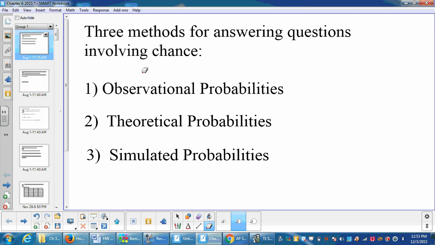Hello. Today we're going to look at these things called simulated probabilities. We're just going to do a little intro to that. Now, to give you an overview, there are three ways of dealing with probabilities.